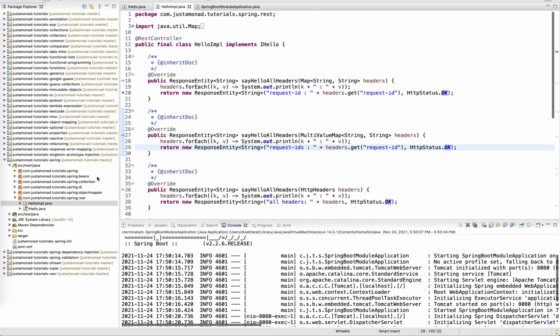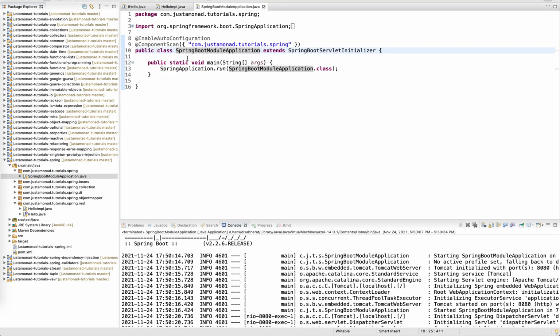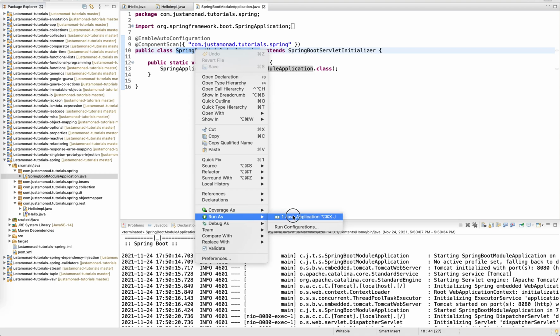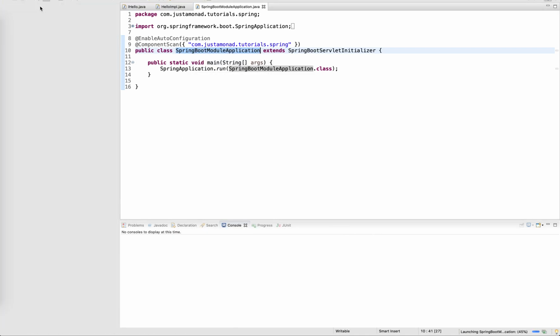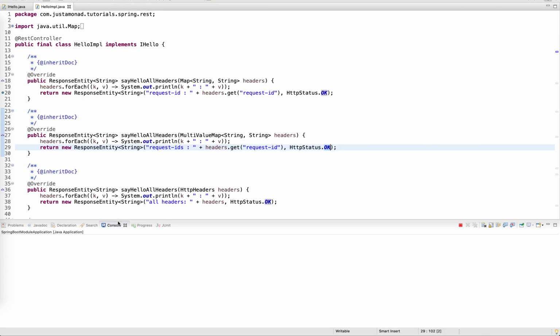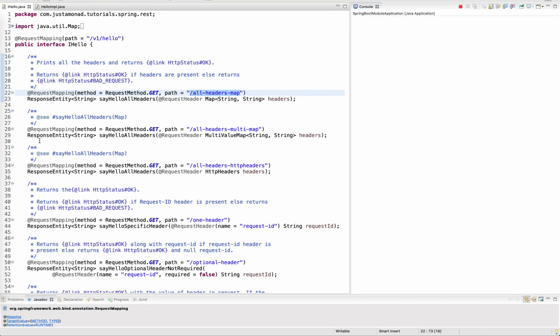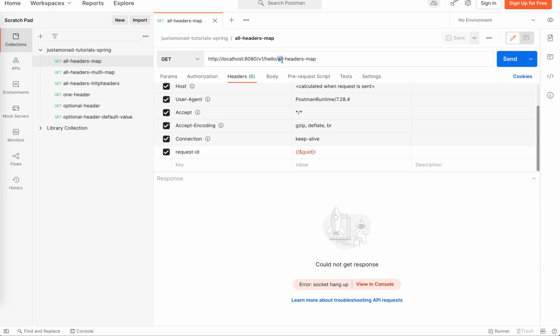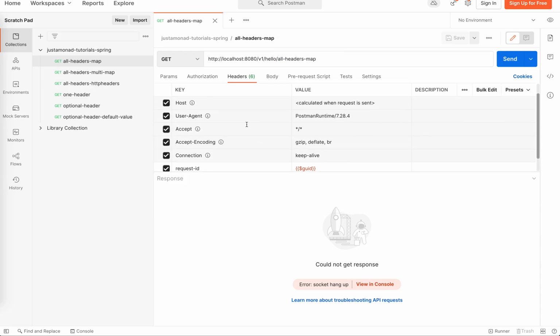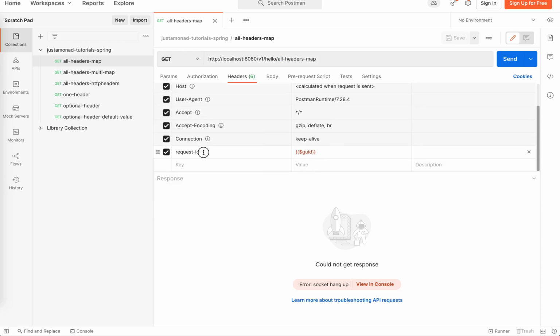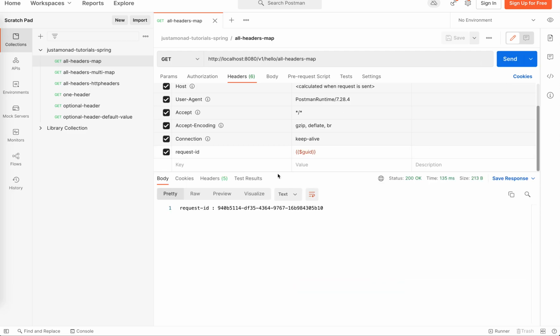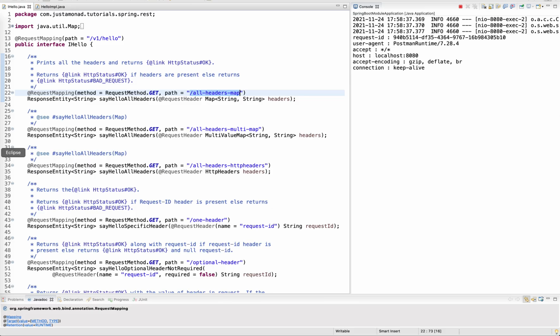Now let me run this code. Spring Boot module application, run as Java application. Let me close this. So let us run /allHeadersMap. The headers that are being passed are host, user agent, and all these headers, and we are passing request ID as a UUID, or globally unique identifier. Sent. So we got the response as plain text, request ID, and some ID. Now let us check our Eclipse output.